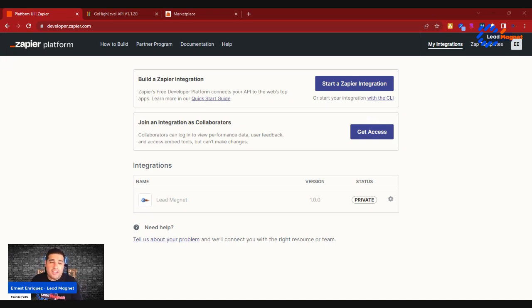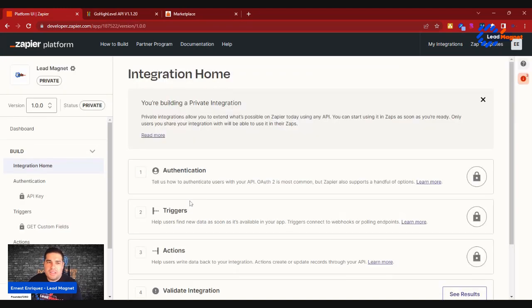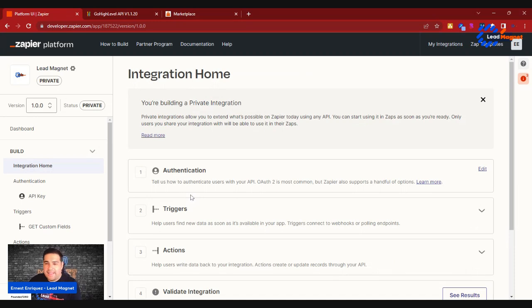So what you can do is create this integration. Go to developer.zapier.com, create your own developer account, get in there, and then start creating your integration. We've created that using the V1 endpoints of GoHighLevel. Yes, there is V2. I know you're out there saying, hey, there's version 2 with OAuth 2. We're going to do a demonstration on that in a video here shortly.